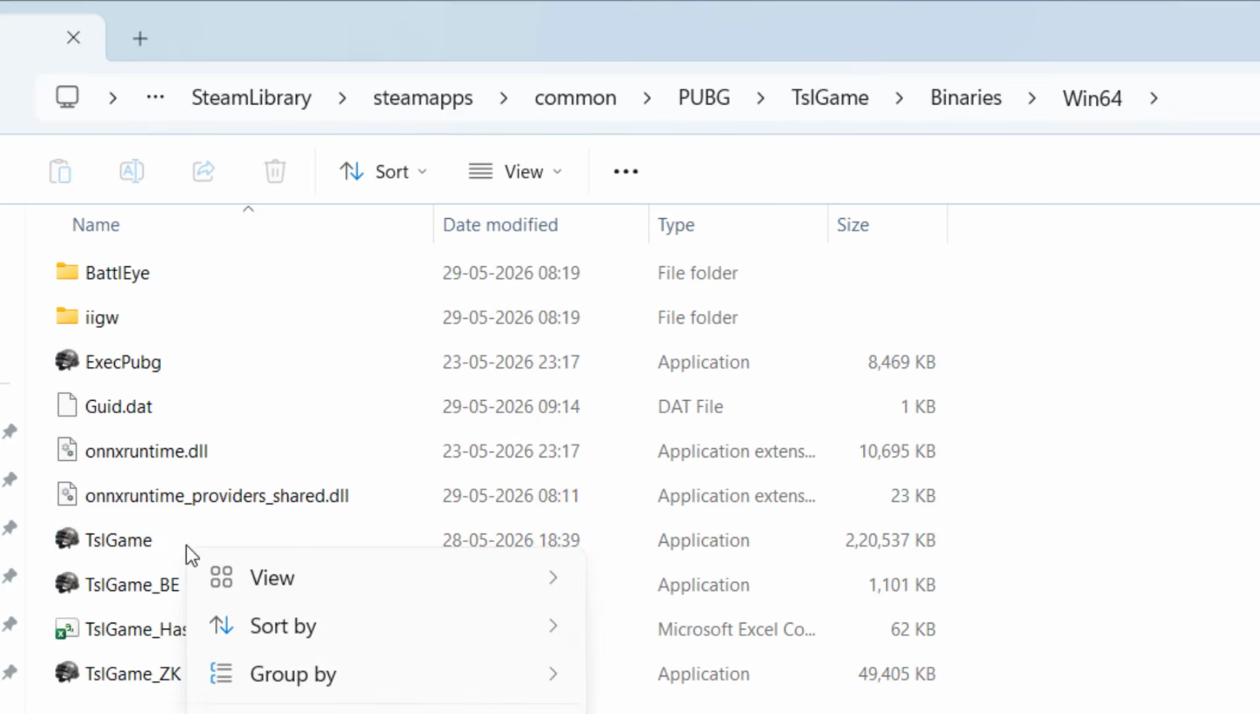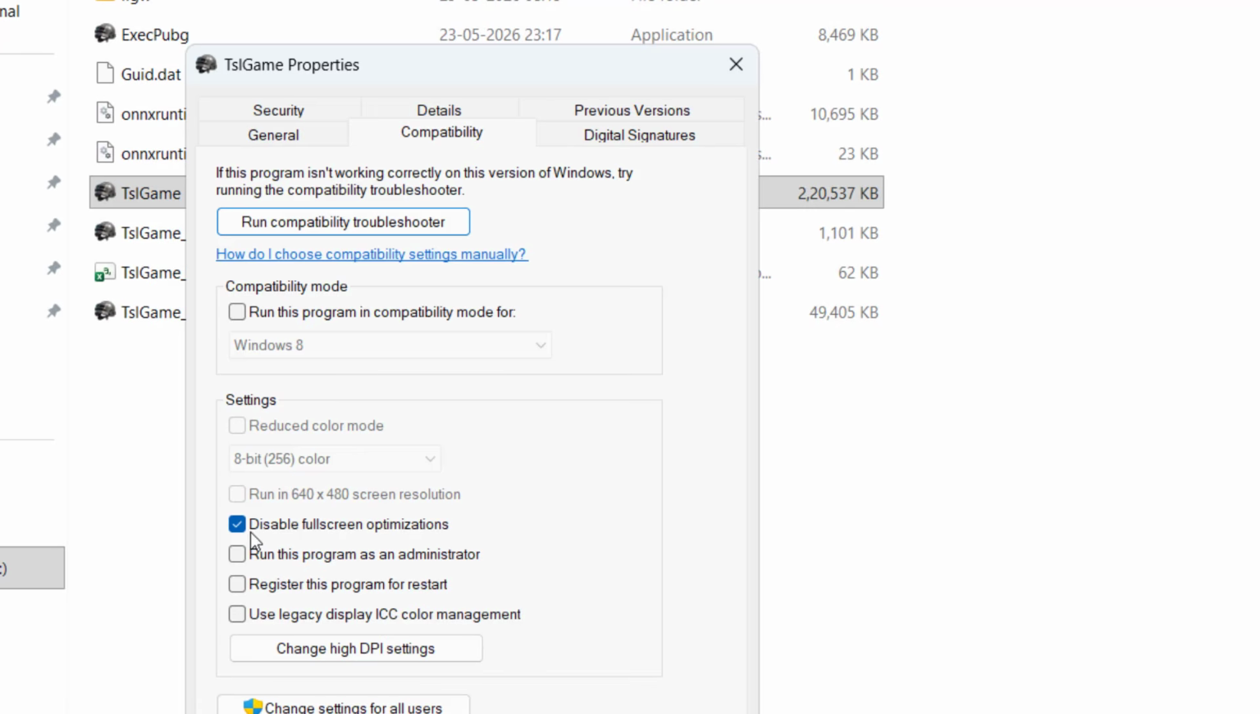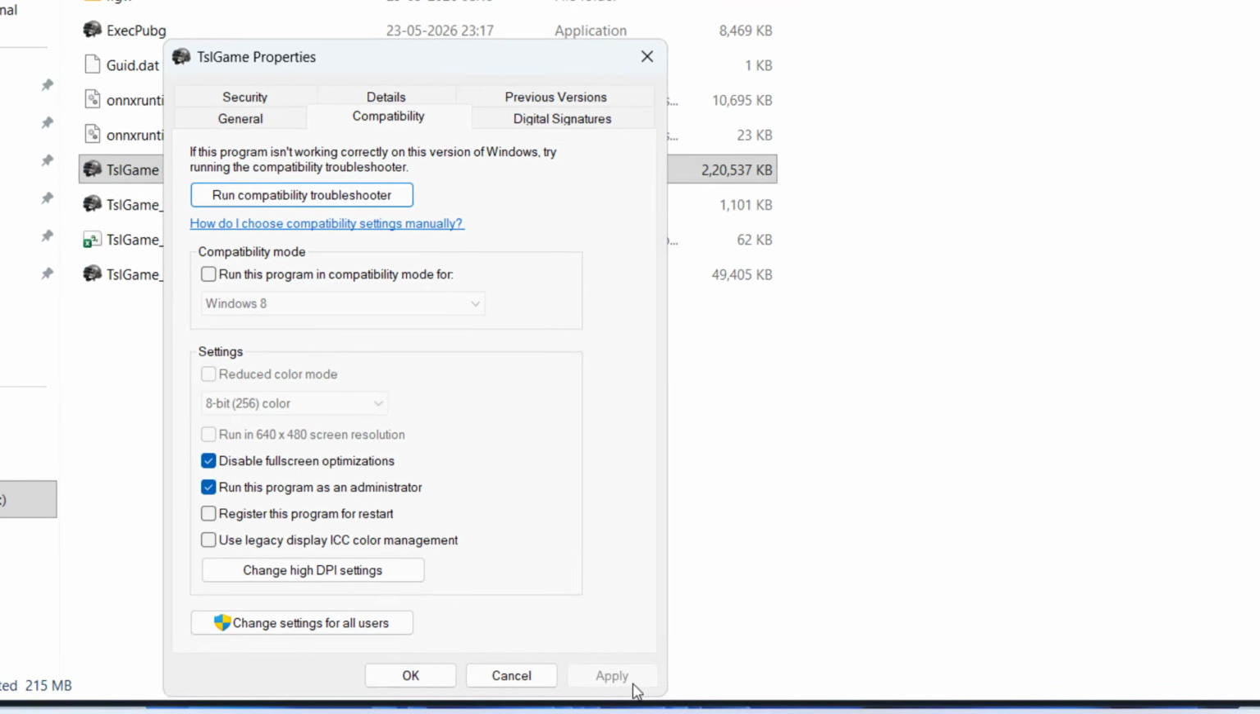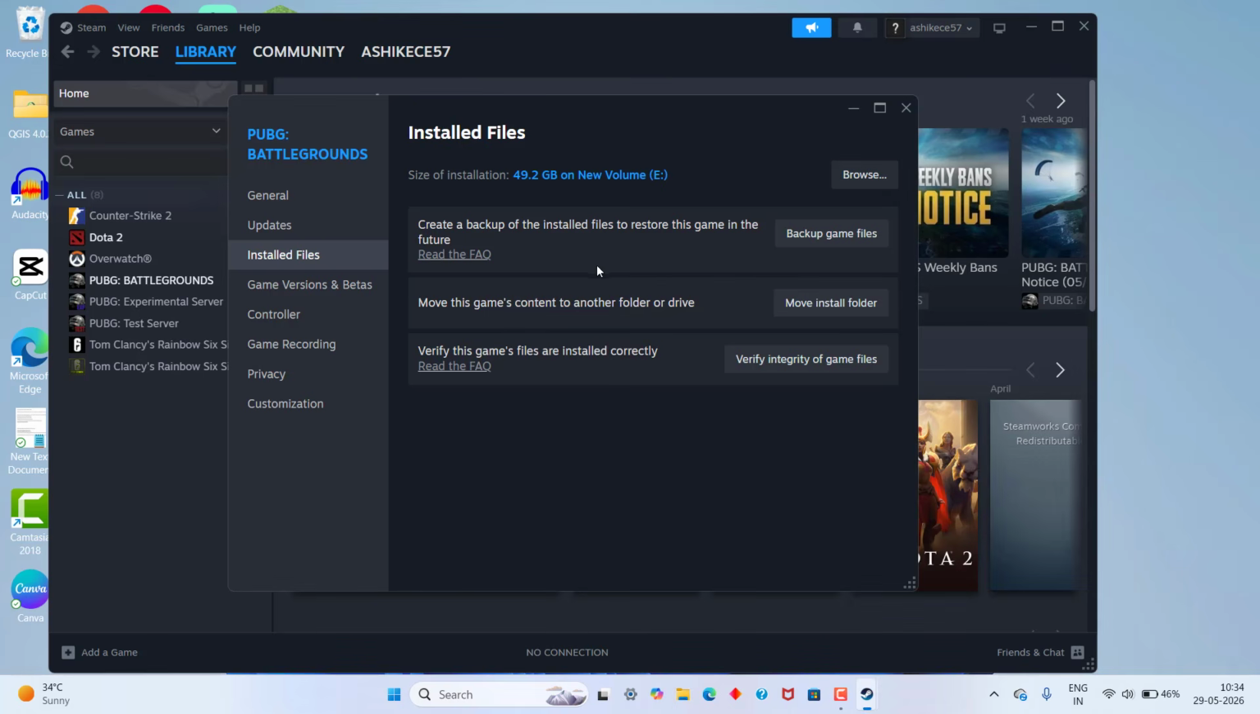Right click the application, click Properties, click Compatibility and make sure Disable fullscreen optimizations and Run this program as an administrator are both enabled. Once complete, close it, and the next is the Verify Integrity of Game Files tab.